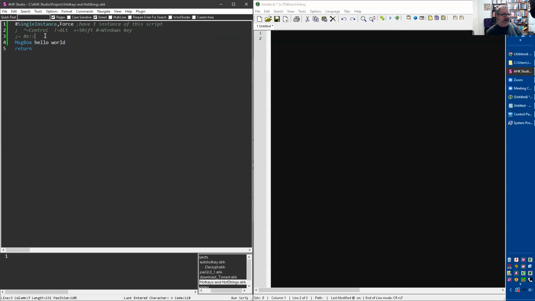But if I uncomment this and relaunch it, and now when I hit Windows E, notice it doesn't actually get to the message box because this hotkey is here, right? So it tries and it says, oh wait, this is contingent on this hotkey being hit, then I'll do this. So even though it's running.